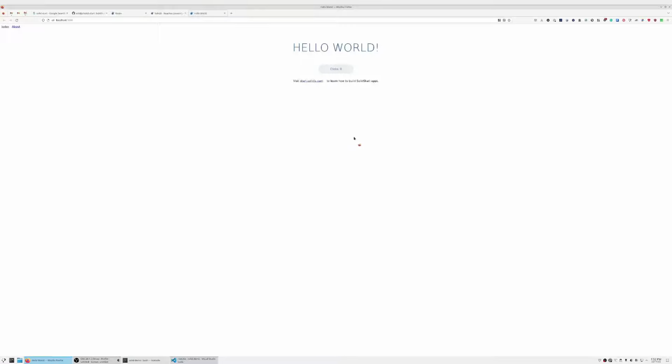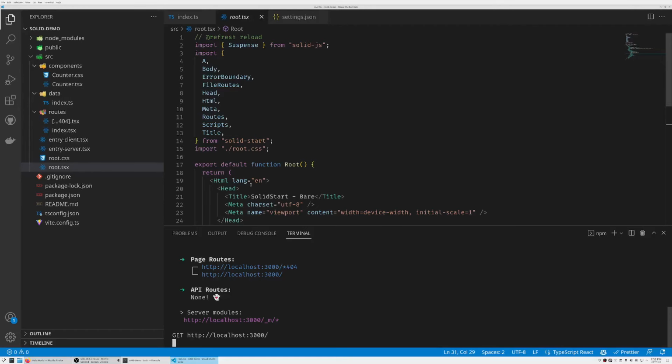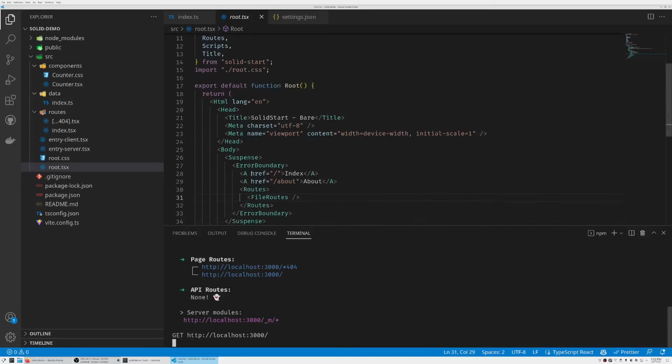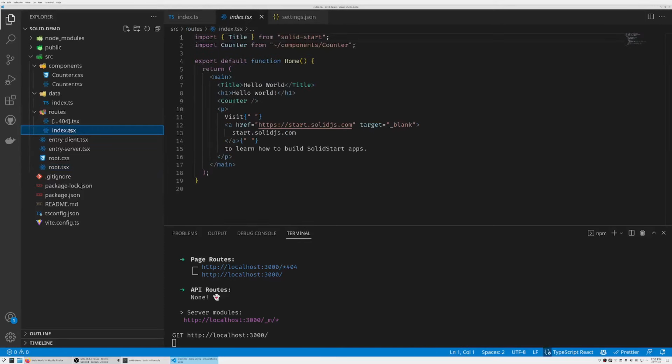Okay, so here I can see index and about. This loads the 404 page because we don't have it defined. Index loads, I believe, the counter component. So how is this mapping done? This route gets mapped to this file. You have routes/index.tsx, which loads this counter component.